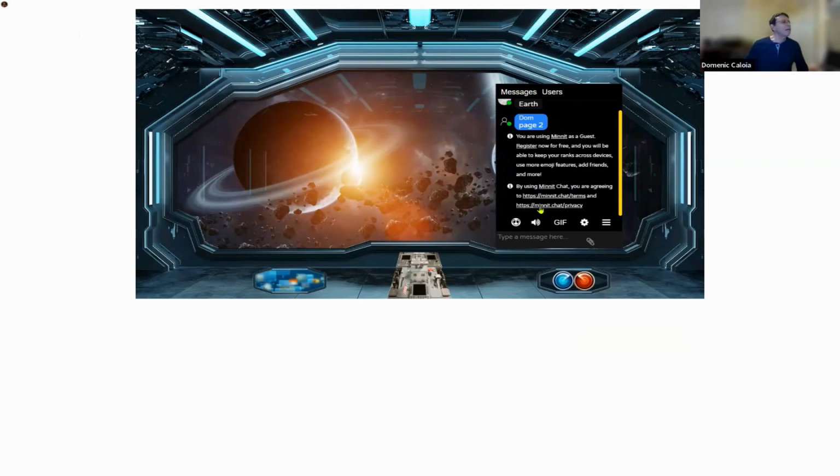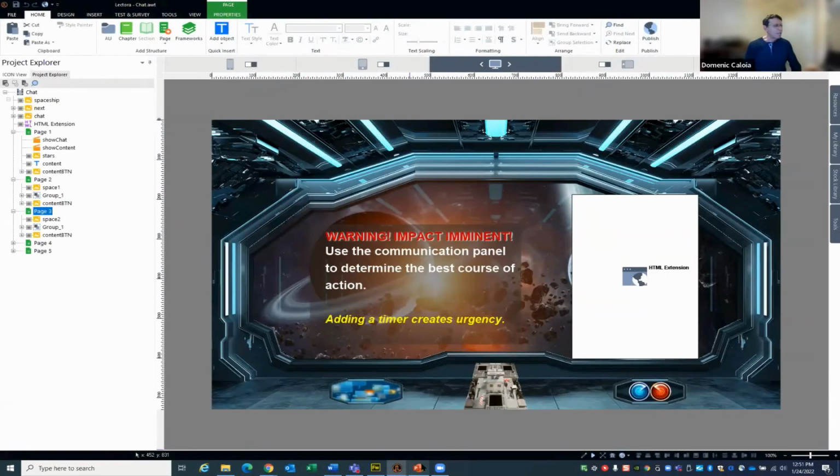And it's Minute, M-I-N-N-I-T, Minute Chat. So if you Google that, it can be embedded. And the way I did it is I took the code for the chat and I embedded it into my course. It's an HTML object embed, very simple to do in Lectora. And I use the same method for the next one.